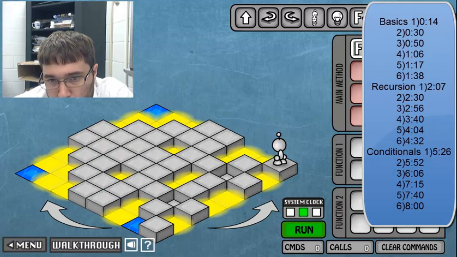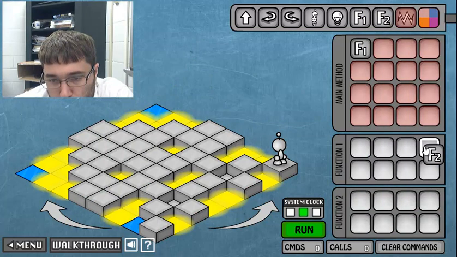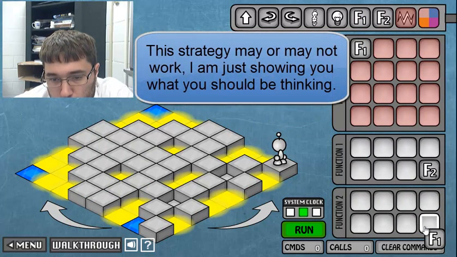This one's always fun. Function 1 calls function 2. Function 2 calls function 1.